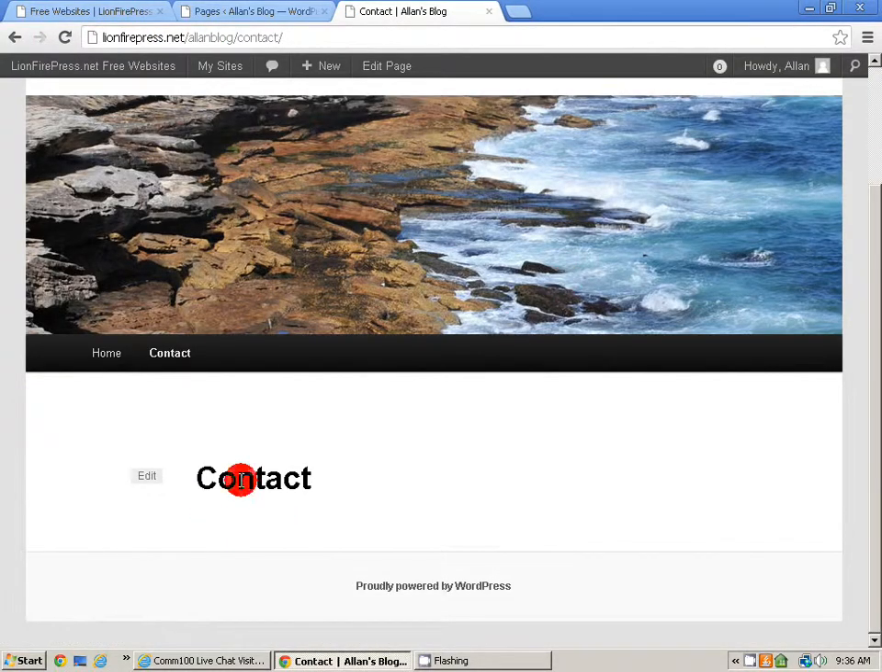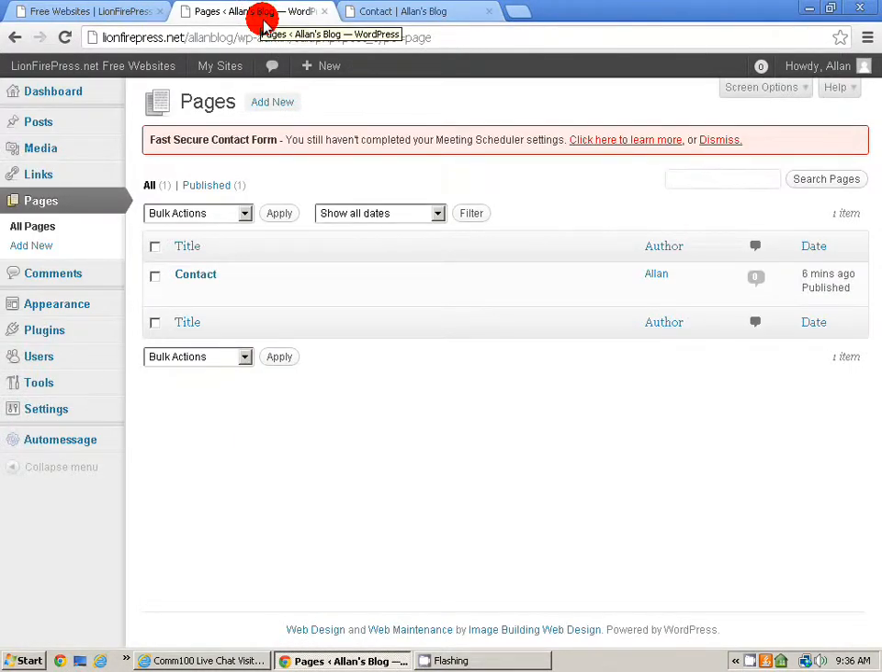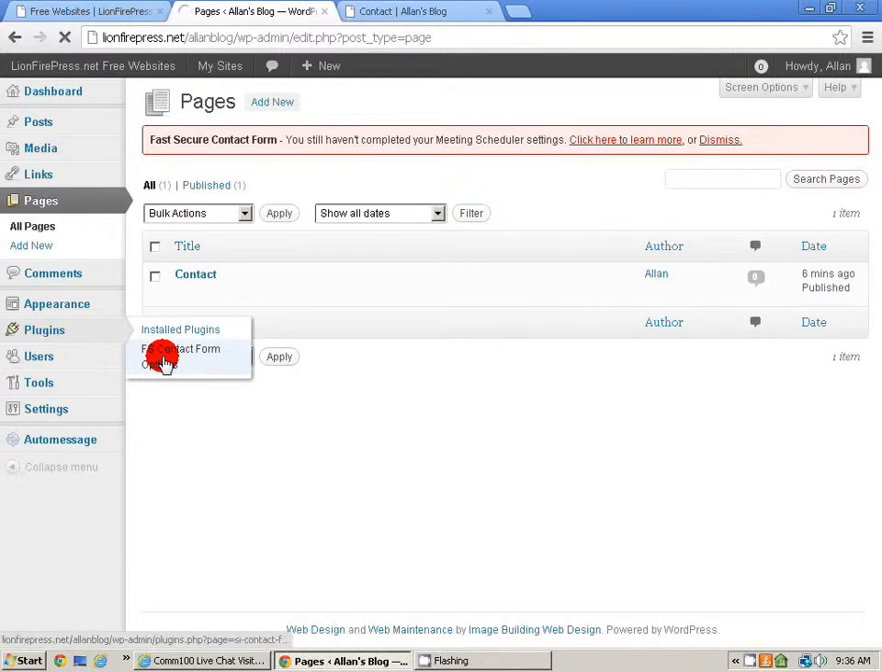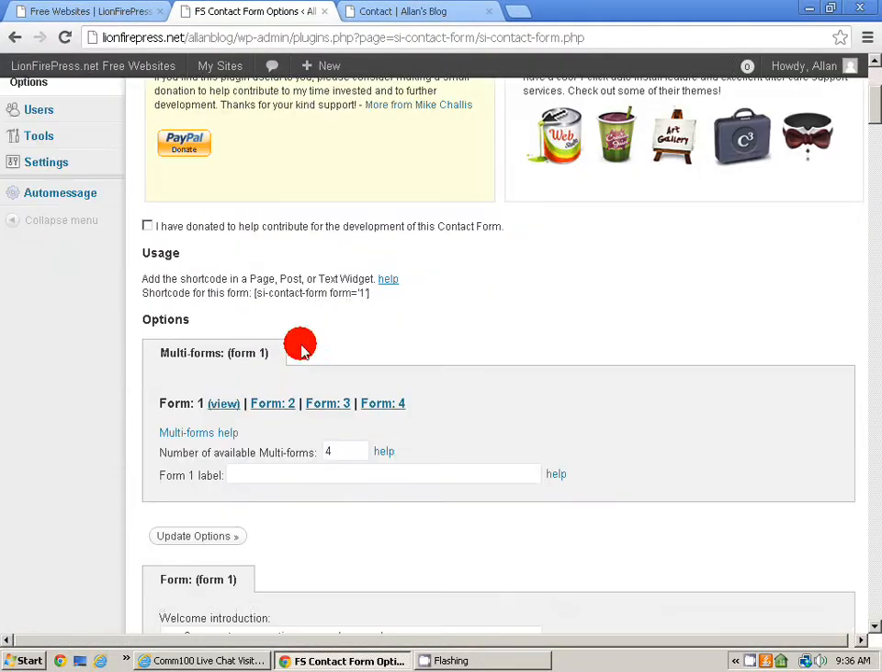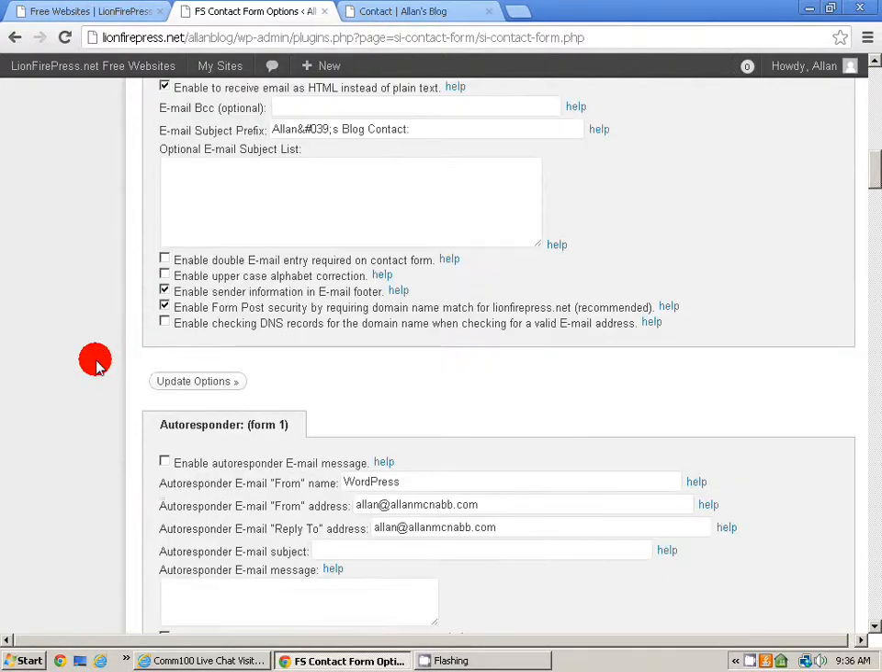All right, so let's set up that contact form. We are going to go to plugins. We're going to go over to the contact form. Click on that. Now there are just a few things we want to change here. Receive email as HTML. Yep, we'll let them do that. And go on just a little bit further. Double entry email. Yes, we want to do that. That way we make sure that they've put it in there right. It has them enter the email address twice and just update the options.